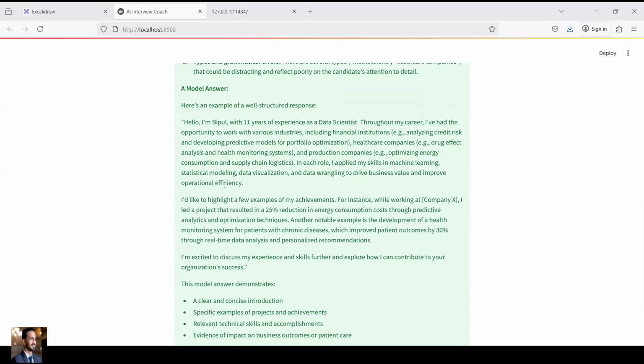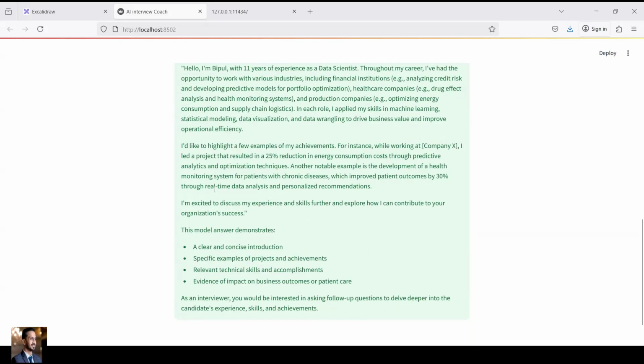Hello, I'm Bipul with 11 years of experience as a data scientist. Throughout my career I have had the opportunity to work with various industries including financial institutions, healthcare, and production companies, right? So in each role, I applied my skills in machine learning, statistical modeling, data visualization, and data wrangling to drive business value and improve operational efficiency. That really looks good, impressive, right?